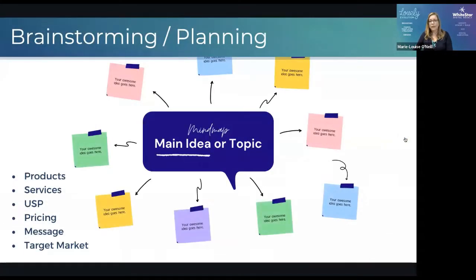Okay, so the first thing you want to do is a bit of brainstorming and planning. Particularly if you're a new business, this is a great time to work out your product, services, your USP, pricing, message, target market, all of that. This is a snippet of one of the brainstorming templates. You could do it all in Canva and make it look great. You could print it out and have it on your notice board, or have it as a living document. Canva is quite cloud-based, for want of a better word, so you can access it online anywhere.